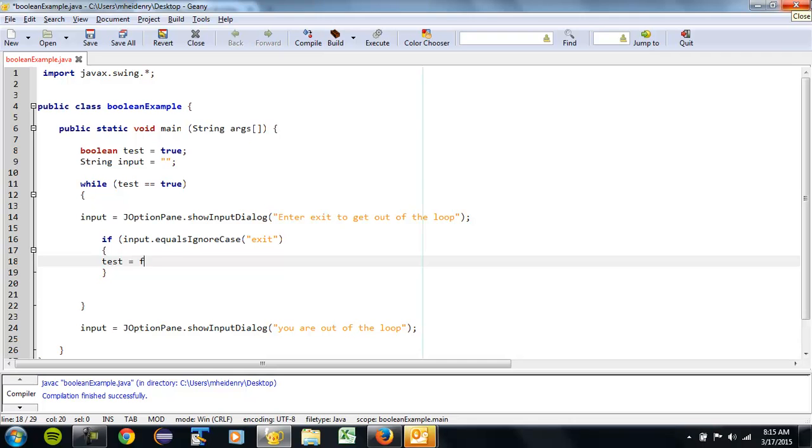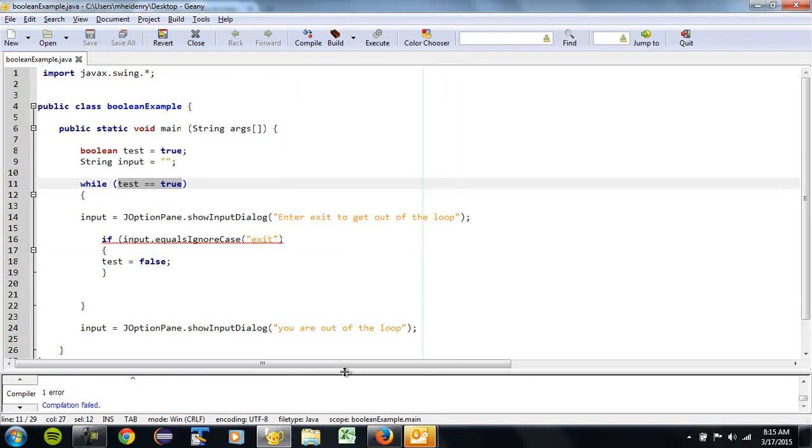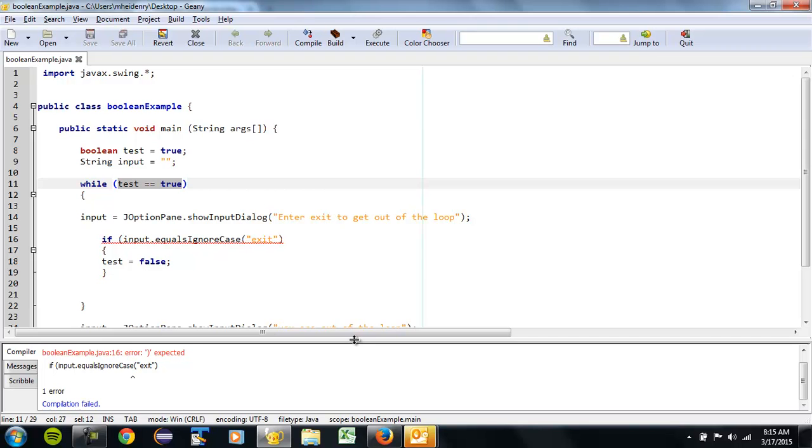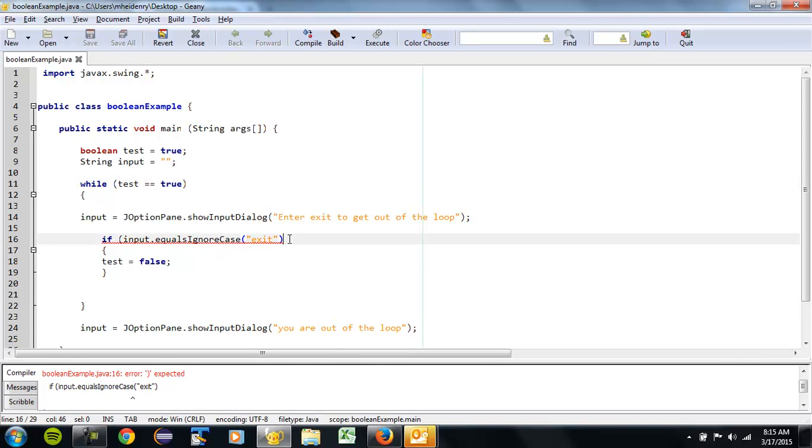Test equals false. So that goes up, sets our original Boolean value from true to false, and that should evaluate now, obviously, to be false. Couldn't be more direct than that, and that will get us out of the loop. So let's see if that works. One more closing parenthesis, I hope.